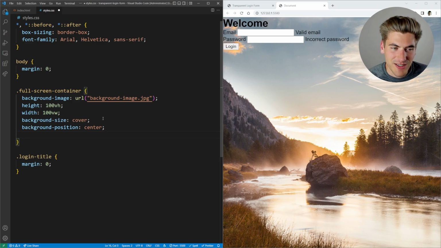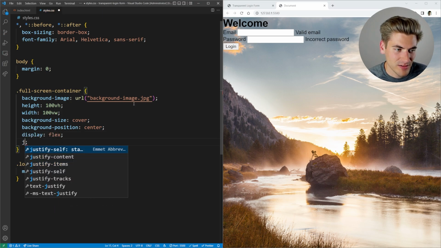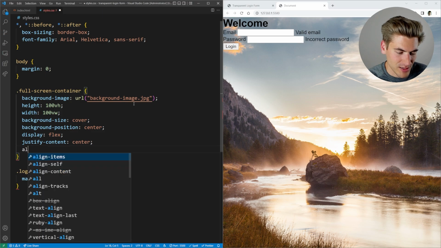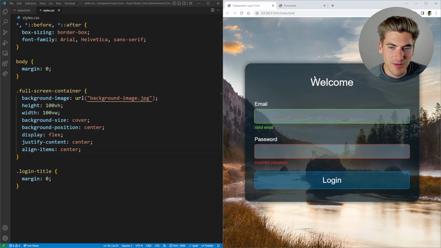Then finally, since I want to center all the content inside of here, I can change the display of this to flex, justify my content in the center, align my items in the center, and now all of this text is going to be in the dead center of our screen. That looks really good. And the next step is going to be giving it that background that's partially transparent.